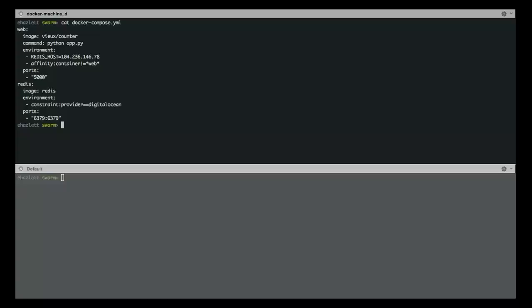As you can see in the environment, which is how you pass constraints, as Victor showed via the -e flag on the Docker CLI, in the Docker Compose YAML file we specify the constraint, and we're saying here that we want the provider of Redis to run in DigitalOcean. Similarly, in the web definition, we're saying use the affinity to not run this where there are existing web containers. So we'll use Docker Compose to launch this.